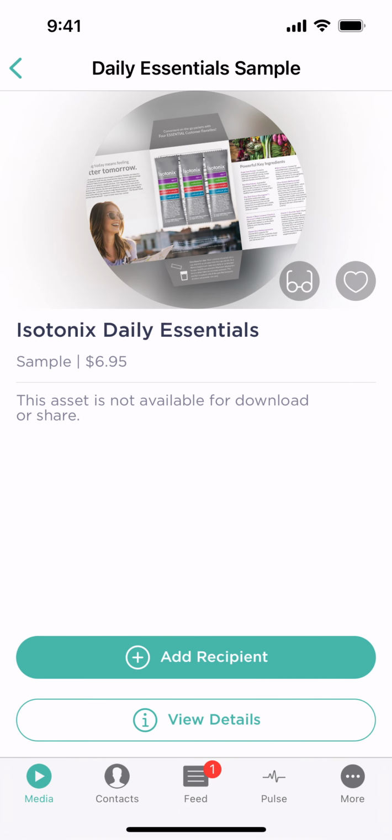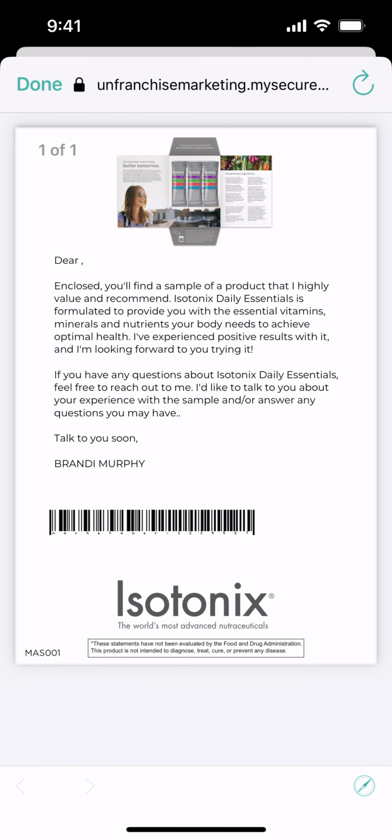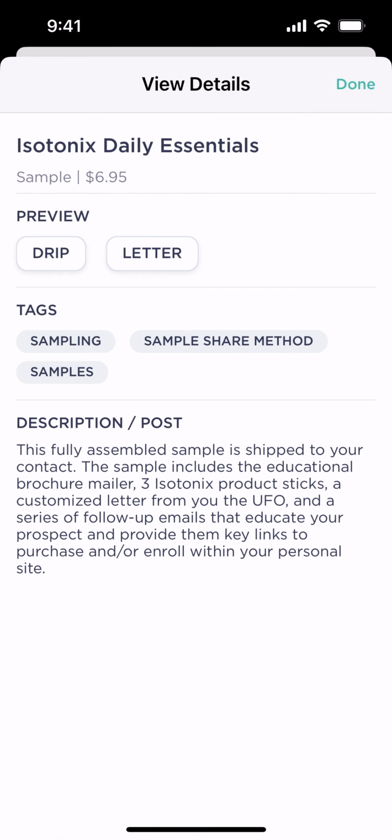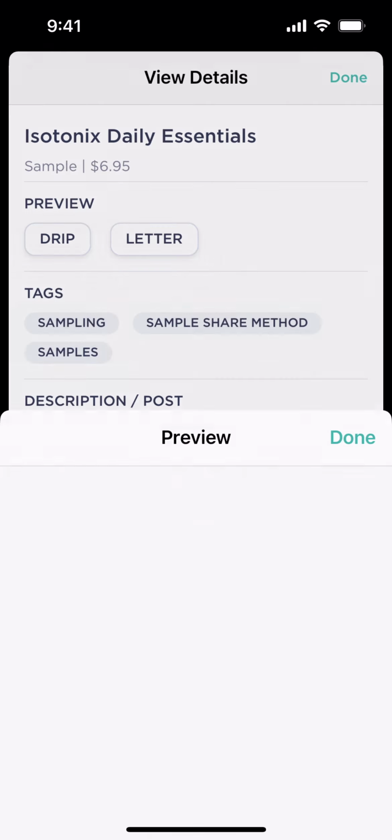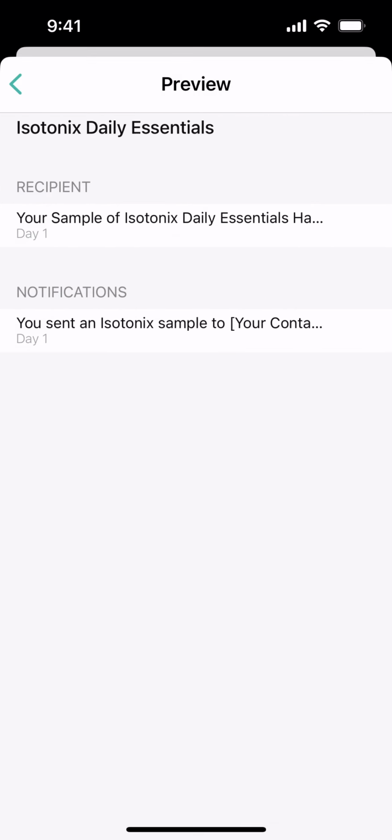In addition, they will also receive a letter. The letter is going to be to the recipient from you with your contact information. Inside of that mailer, that letter will sit right on the very top. There will also be a series of emails, and we call those drips. If you tap on the drip button right there, it'll give you the ability to see the day it's ordered, the day it's shipped, and the day it's delivered. You can actually tap and view what those emails say and what the details are.